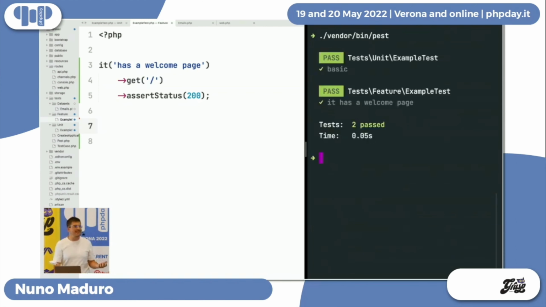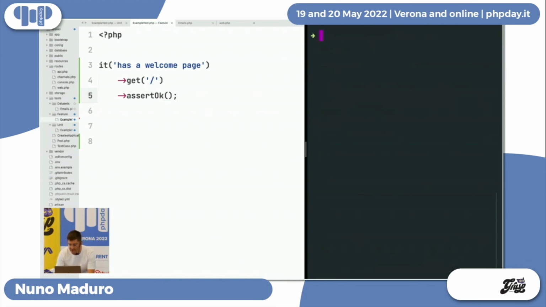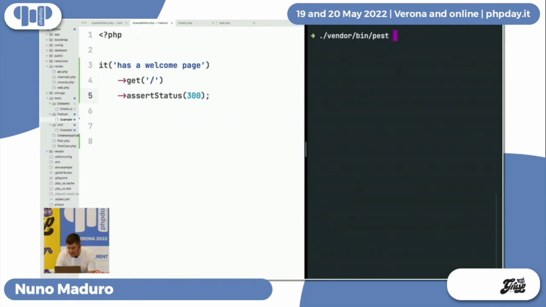And if you want to be a little bit Laravel-ish, what you can do is just come here and say, instead of assert status 200, just assertOk, which is an alias. And as you can see, it still works. And these 3 lines are the equivalent of the 20 lines we saw just before. Obviously, I can make this test fail, and I still have very nice snippets on my terminal that point me in the right direction. So all of that just works.